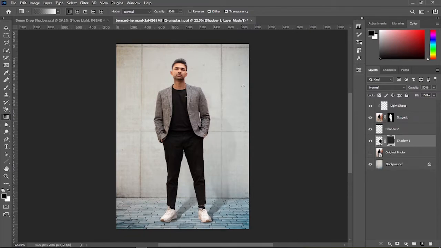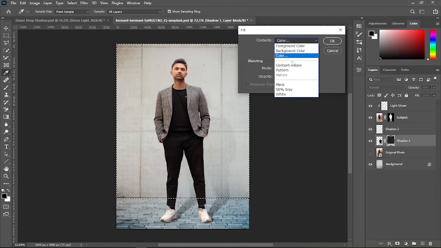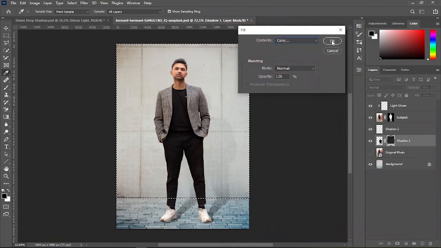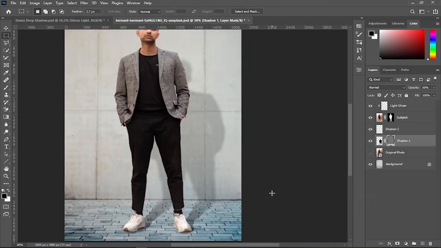Now, because this is a wall image, I'm going to make the light intensity equal around the wall instead of a gradient. So select the wall area, make sure the layer mask is still selected, then go to Edit, Fill, select color, pick the gradient color from the edge of the wall, and click OK. Press Ctrl D to remove the selection, and here we go.